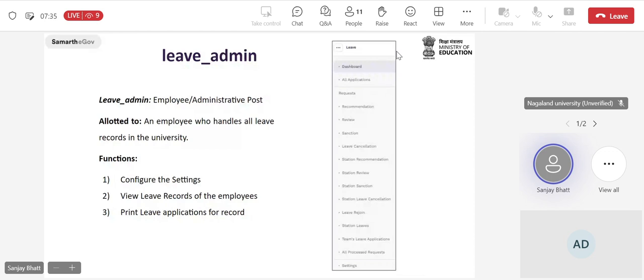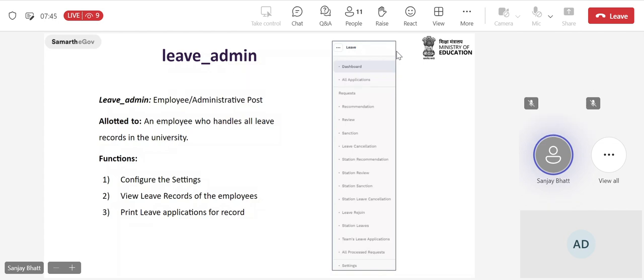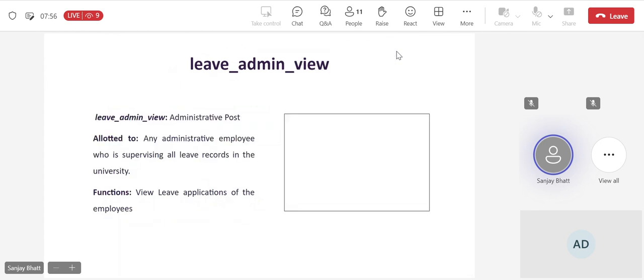So the leave admin can export any details anytime. He can also print the leave application for record purposes. When the employee submits the leave application, the system will also generate a leave application, and the leave admin can print those leave applications of the employees. Now the next role is the leave admin view.